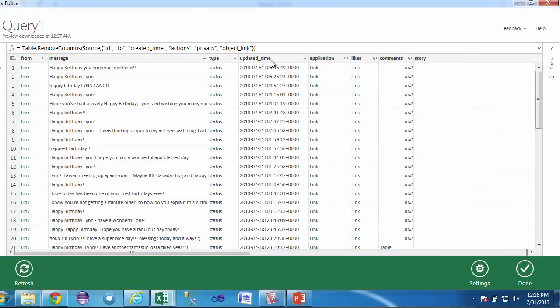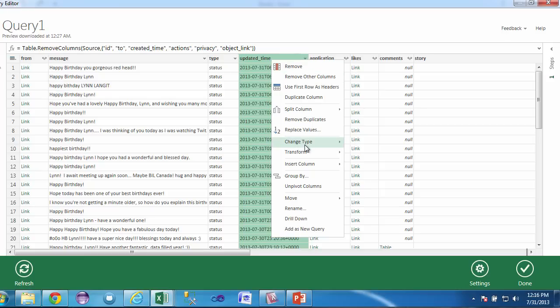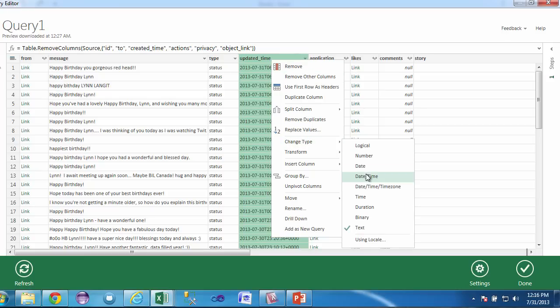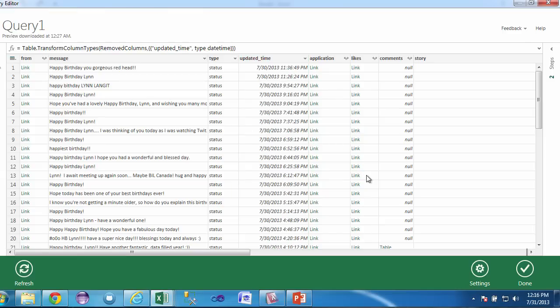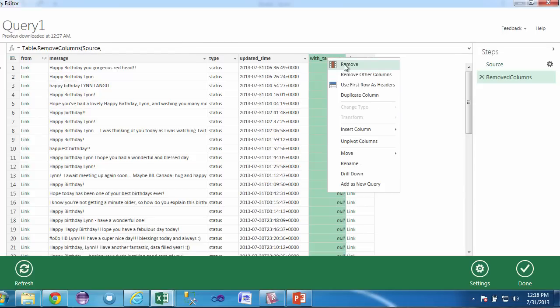Now, when I get to the time column, if I right click on it, I'm going to want to change the type. Right now it's text, and I'm going to want to change it into date and time, because I'm going to want to do a filter to only return the posts that were put on my timeline over a day or a day before because of going around the world.